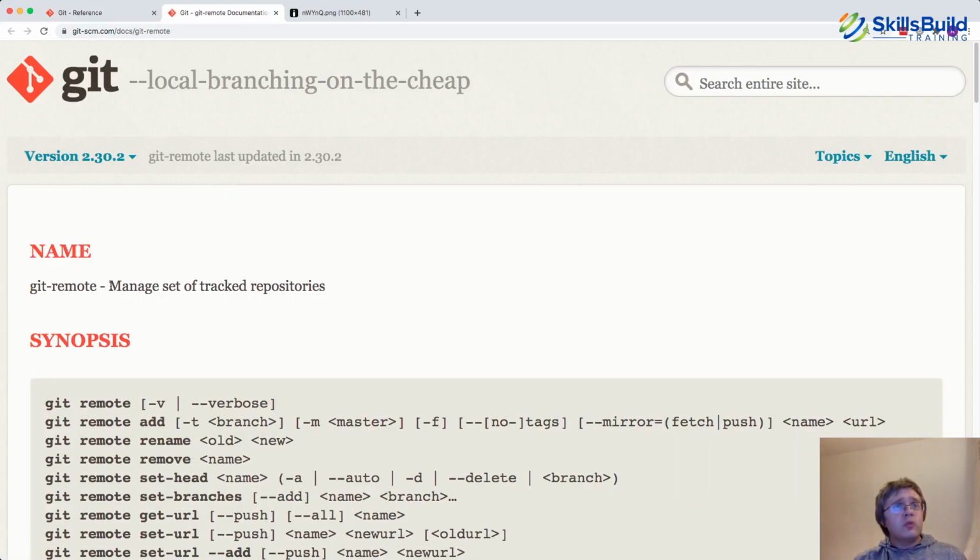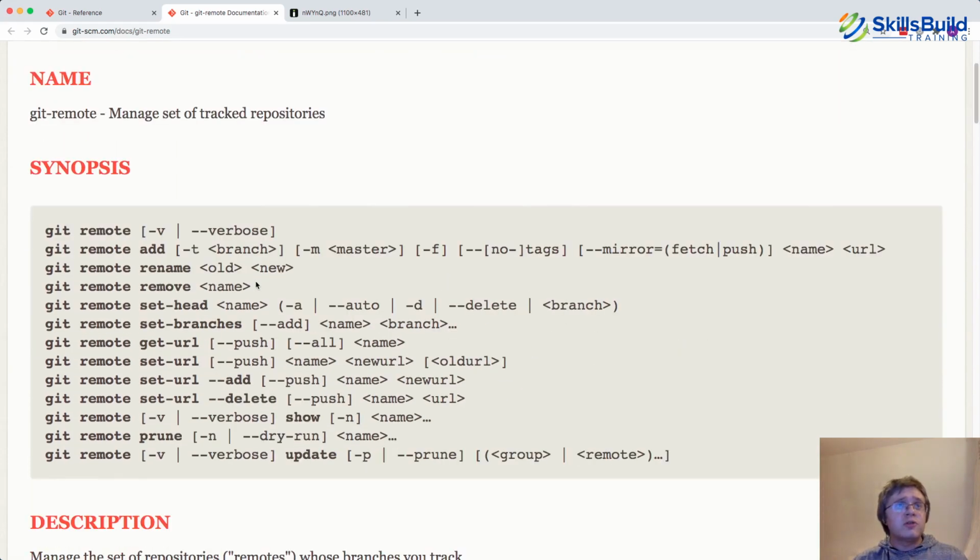Git remote allows you to manage a set of tracked repositories, which is by definition going to be remote. And this command is not going to be used on a regular basis, but only once in a while. For instance, let's say you have created your Git repository locally by means of git init, and then you need to specify information about the remote repository so that you would be able to push those changes from your local repository into the remote. Another example when this command comes in handy is when you have renamed your remote repository, so the URL of the remote repository has changed.